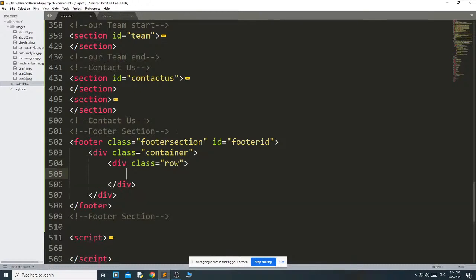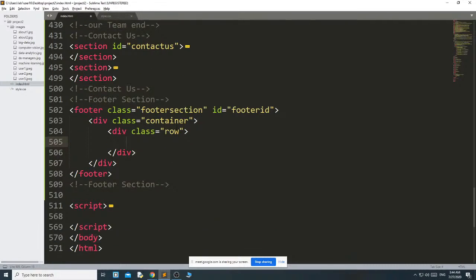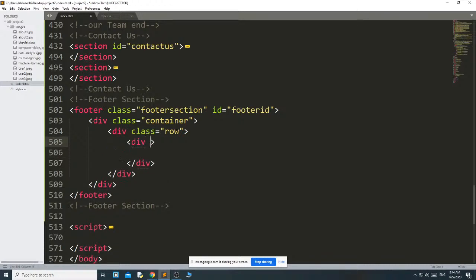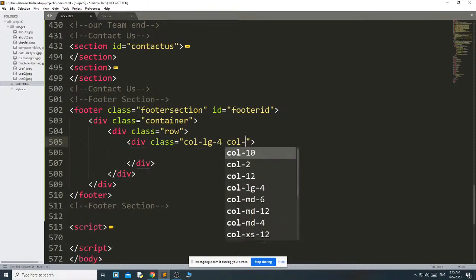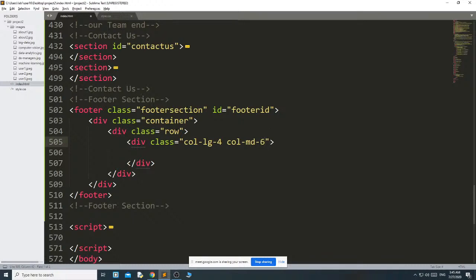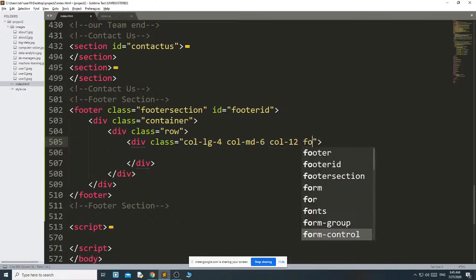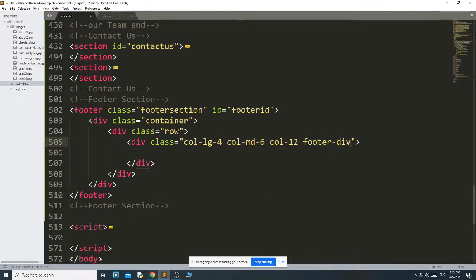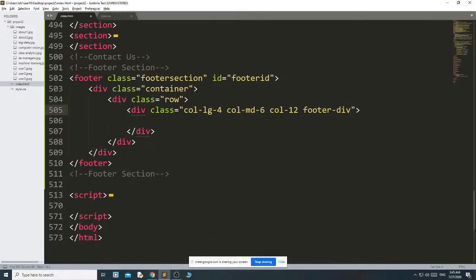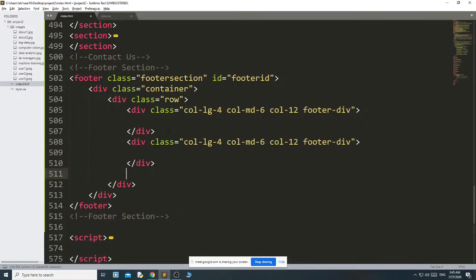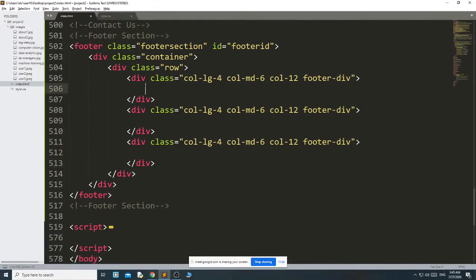Then inside that row I need 3 columns in large screen. Then I just write div class col-lg-4, col-md-6, and for the rest 12. And I just give the footer div. This is the class I am giving to style it. Then how many divs do I need, how many times do I have to copy paste? Total 3.